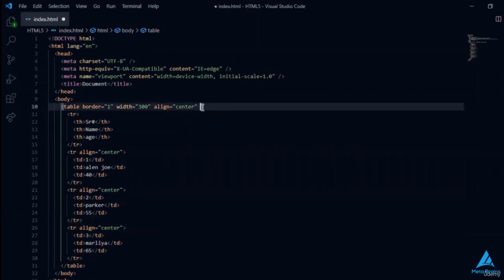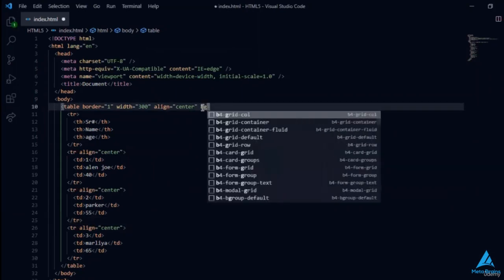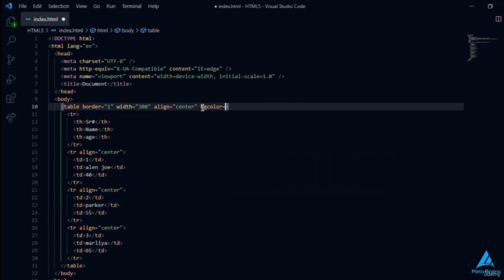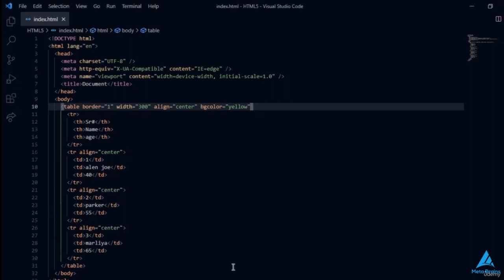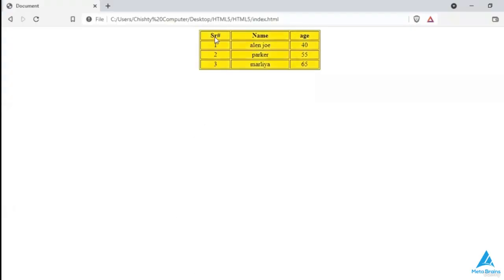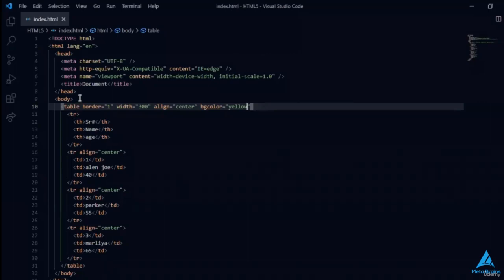Next, if you want to adjust the background color, you can also do that. Go to VS Code and in the opening tag, simply write bgcolor equals yellow or whatever color you want. We go back to our browser, we refresh the page, and as expected, our background color was changed to yellow. Now, if you also want to change the text color, then simply use the font tag where you want to change it.